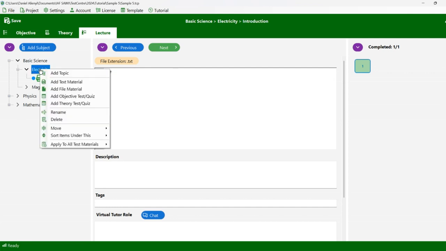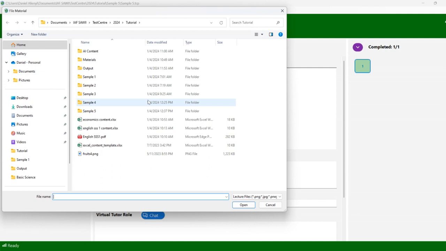Then another type is file. The file material expects that you import a file, and you can import different files. You can import images, you can import audio files, video files, HTML, CSV, Excel, PDF, and zip file. So the way you should think about it is almost any file can be added within a lecture material.